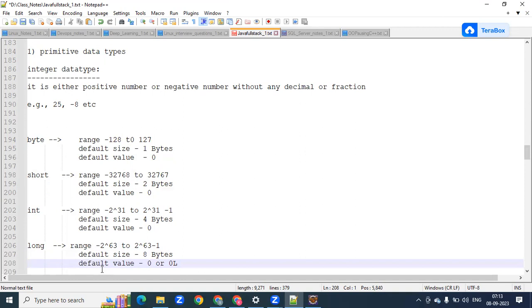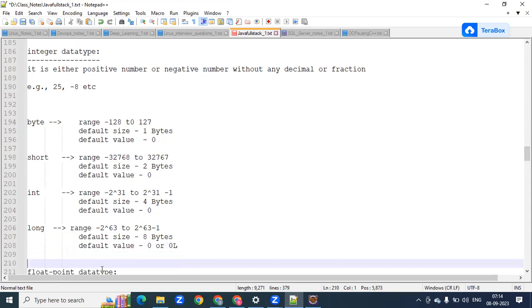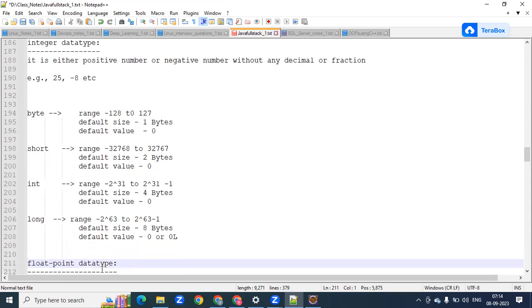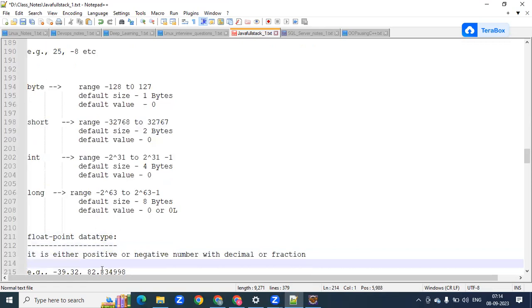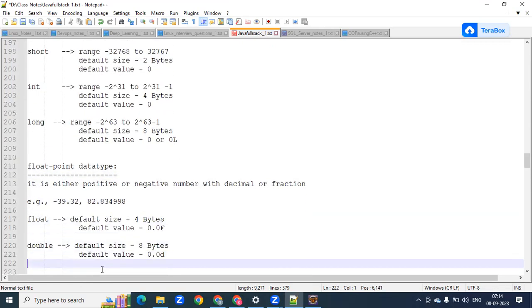Similarly, int ranges from minus 2 to the power of 31 to 2 to the power of 31 minus 1. The default size is 4 bytes and the default value is 0. And we have the long data type. The range of long is minus 2 to the power of 63 to 2 to the power of 63 minus 1. The default size is 8 bytes, and the default value is 0 or 0L.